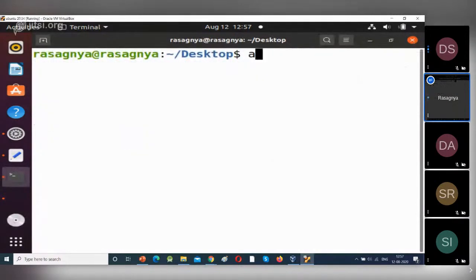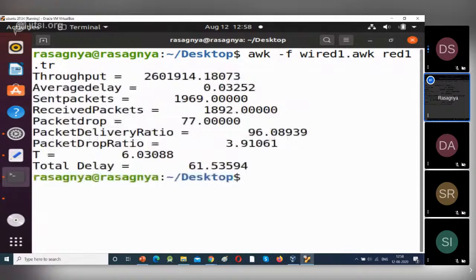Now we will do analysis, that is awk -f void1.awk file name of the trace file, that is red1.tr. Now click enter. So the sent packets are 1969 and the received packets are 1892. So dropped packets, we have 77 dropped packets. Next, if you add received packets and packet drops, you will get sent packets. So this is how Droptail and RED works in NS2.